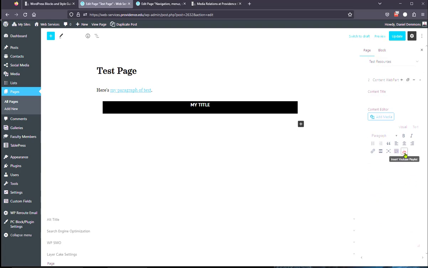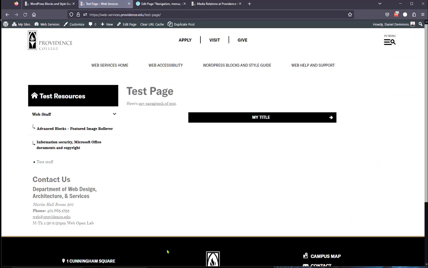This gives you the ability to add everything from YouTube videos or just simple blobs of text. You can do links, whatever you want. And you can just edit as you see fit there. You can add images, whatever you feel like. If I update the page, you're going to see it is nestled right in between here.